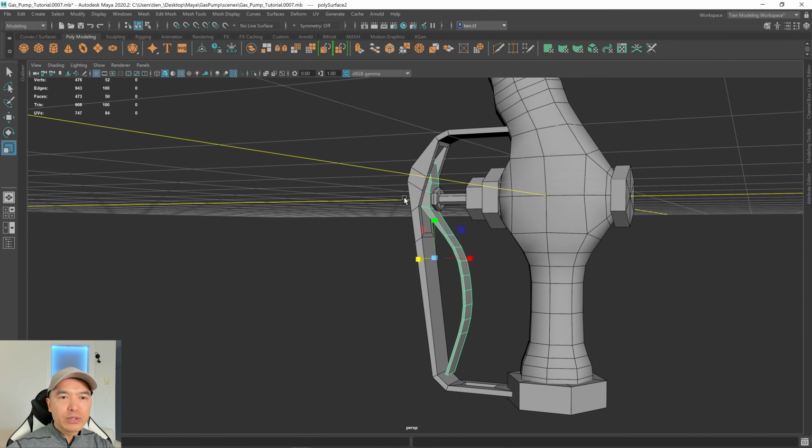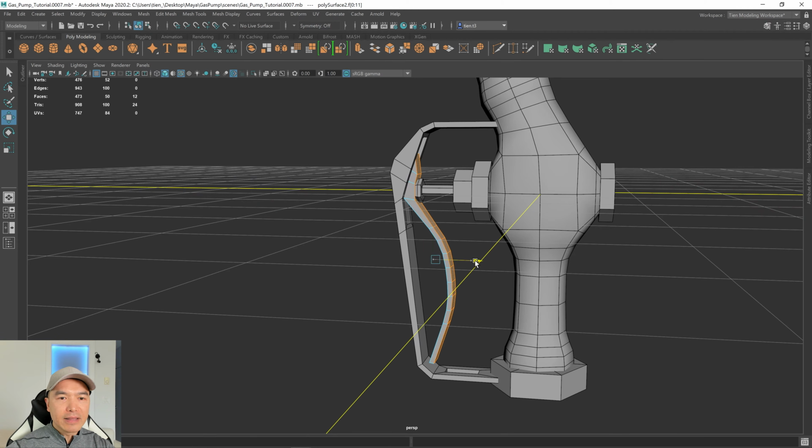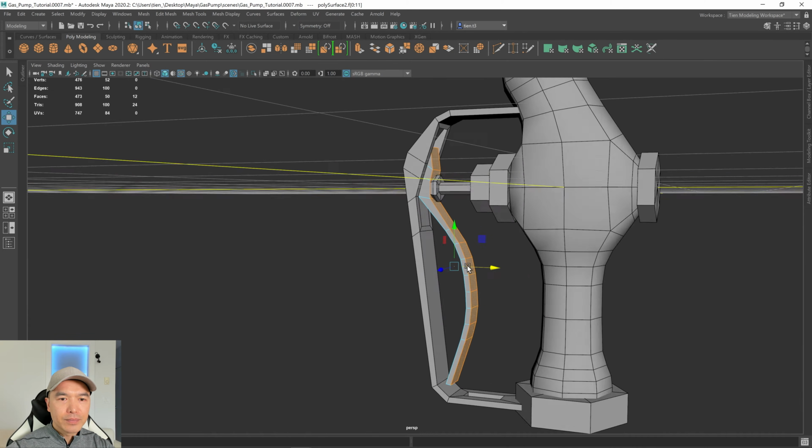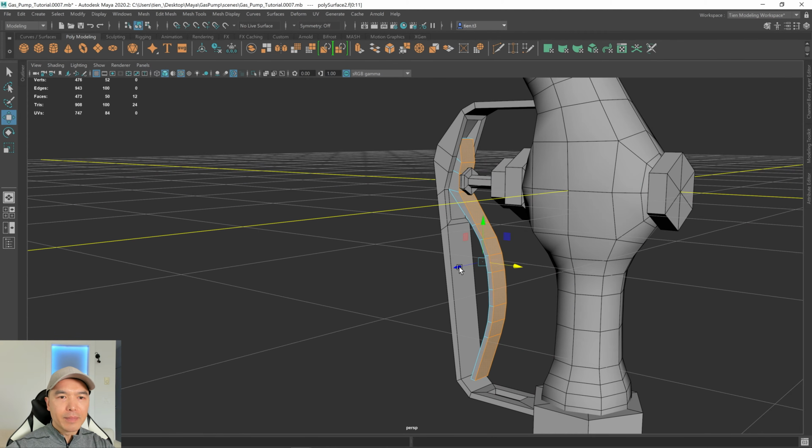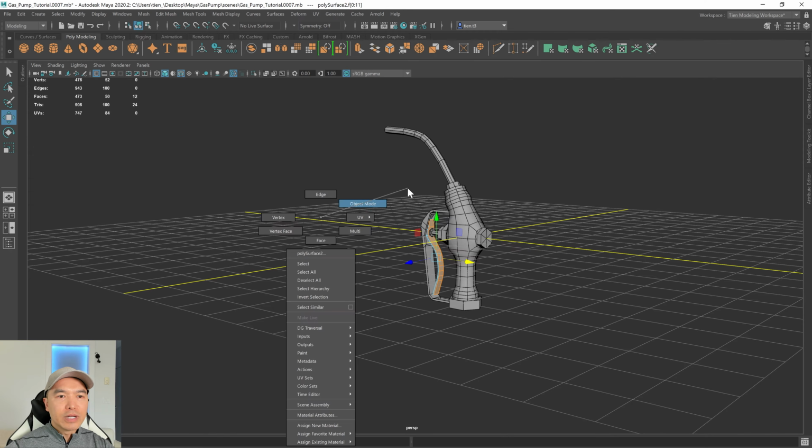And then what I want to do is go into face mode, holding down that right mouse button. I'm going to select this top face, hold down shift, double click this one, and I want to move this and make this a bit thicker. And I think that looks a lot better. There we go. All right, let's go into object mode.